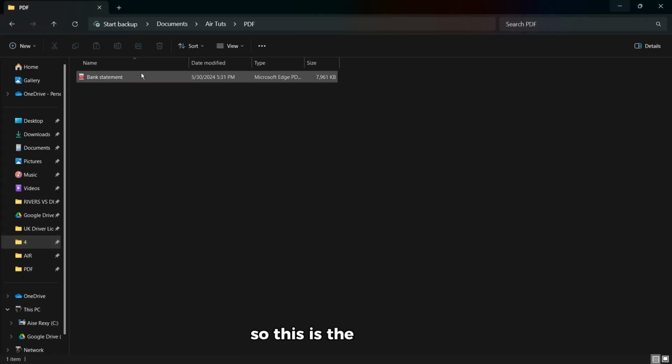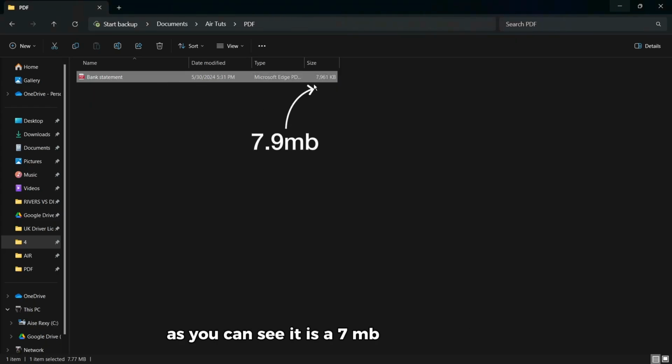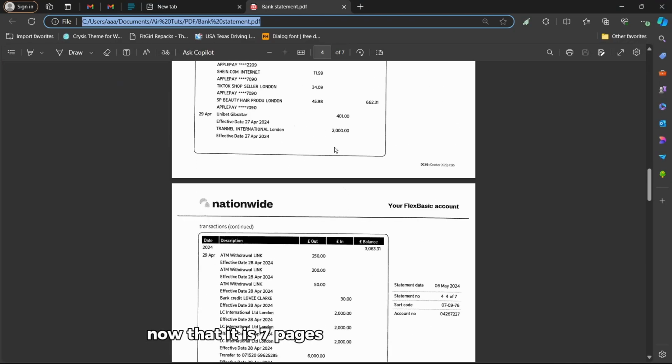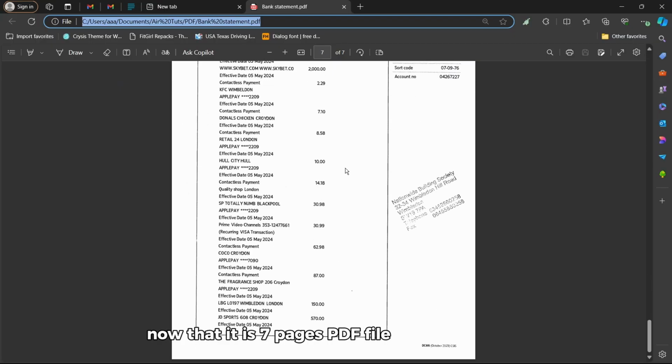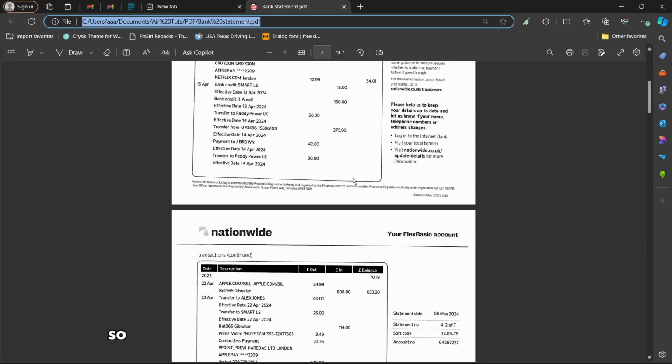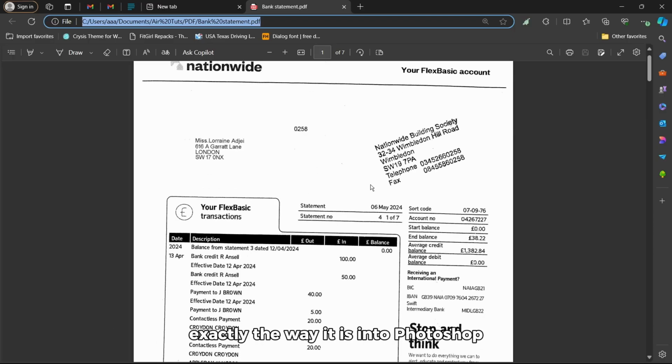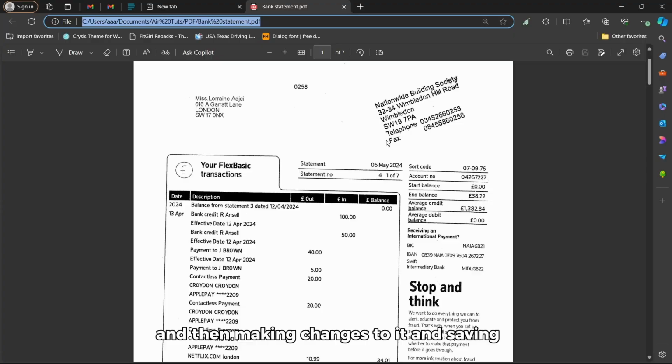So this is the PDF file we're going to be using for today's example. As you can see, it's a 7 MB PDF document. If I open the document now, you can see it's a 7 page PDF file, a bank statement. So we are going to be importing this document exactly the way it is into Photoshop and then making changes to it, and we'll be saving it.